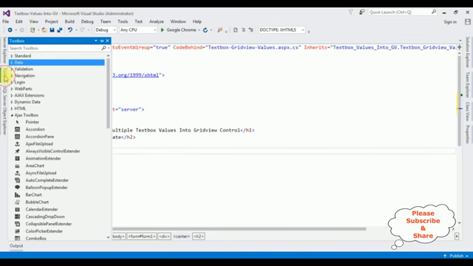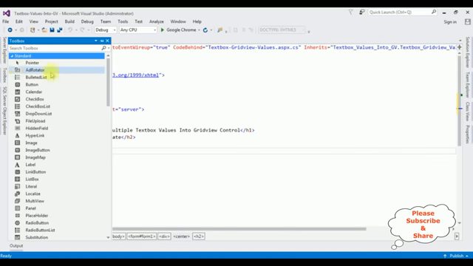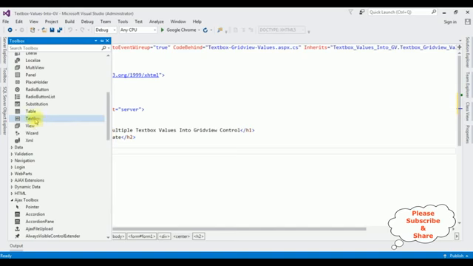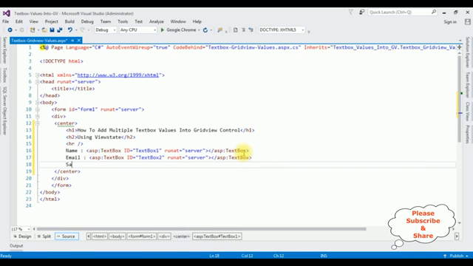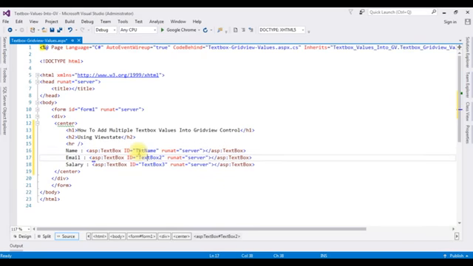Open Toolbox. I'm expanding the standard folder. Come to the bottom, the text box control, which is a name. Copy this one. Email, salary, and I'm changing the text box IDs to text name. The second text box is a text email, and the last one is a text salary.